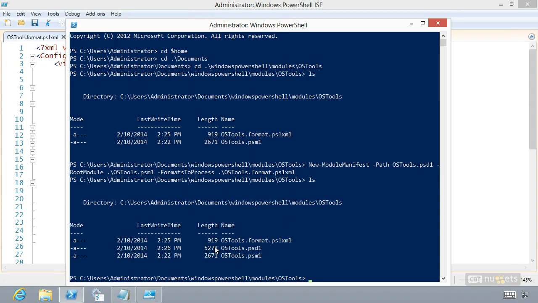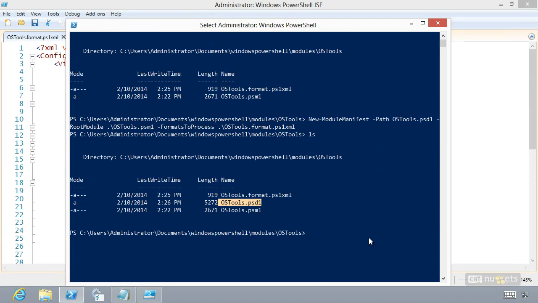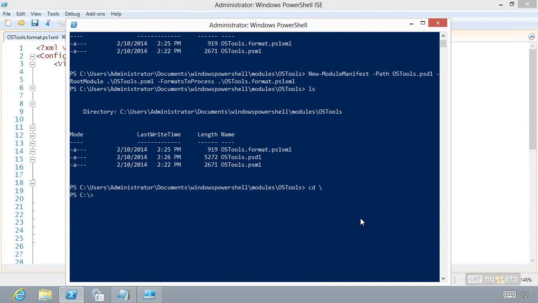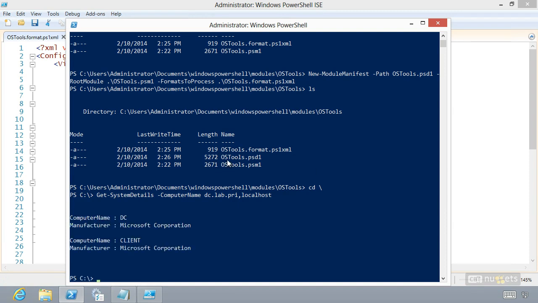Now you'll notice I have a module manifest. Watch what happens. Get-SystemDetails -ComputerName dc.lab.pri, and localhost. PowerShell found the manifest and loaded it. The manifest said, hey, you have to load this script and you also have to load that view. So they happen at the same magical time automatically. I think that's pretty neat. I think that's an awesome way to do it.